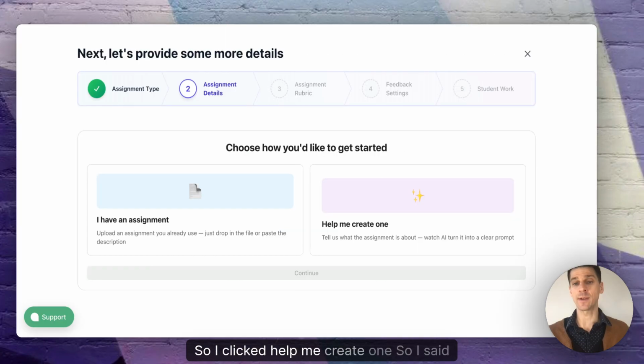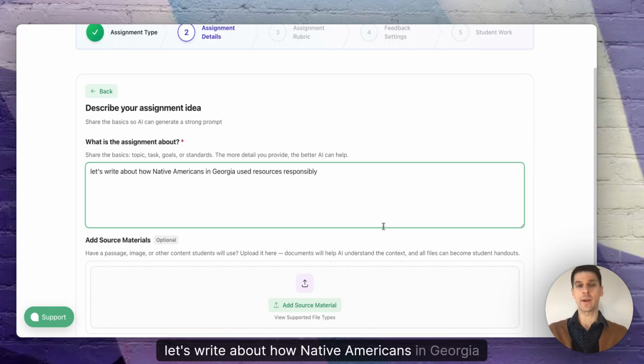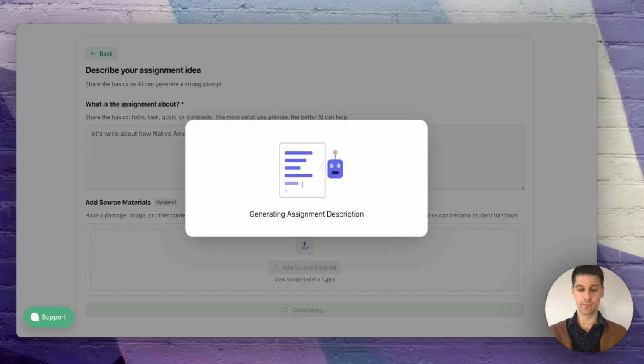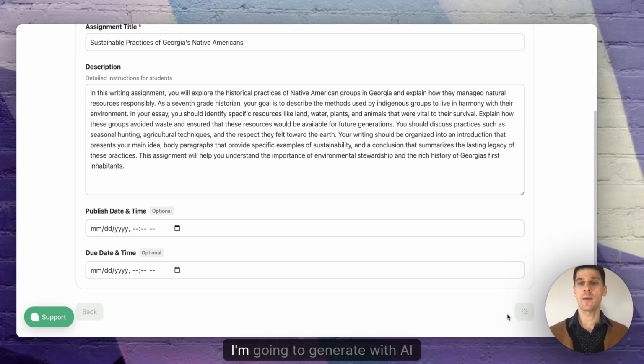So I clicked help me create one. So I said something like, let's write about how Native Americans in Georgia used resources responsibly. Generate assignment. There's the assignment. Click create rubric. I'm going to generate with AI.